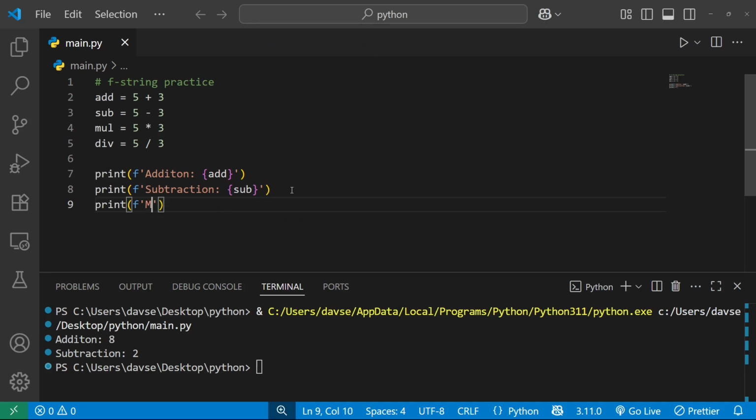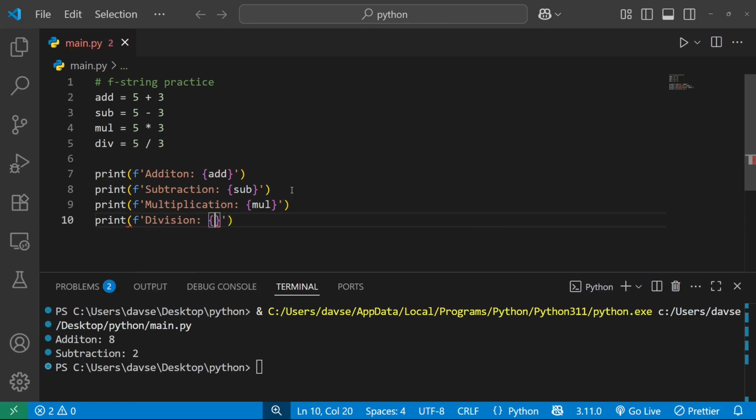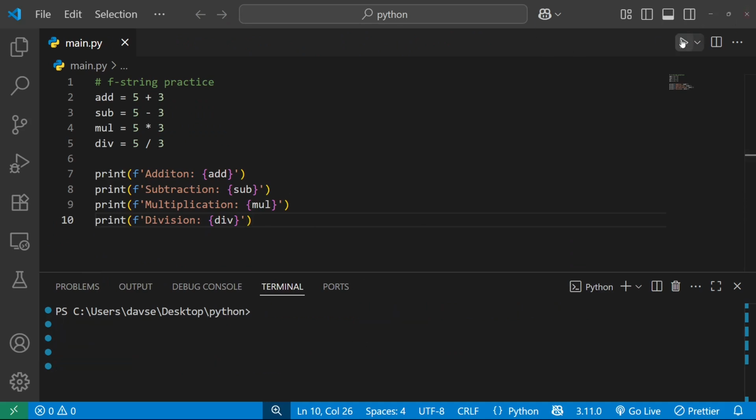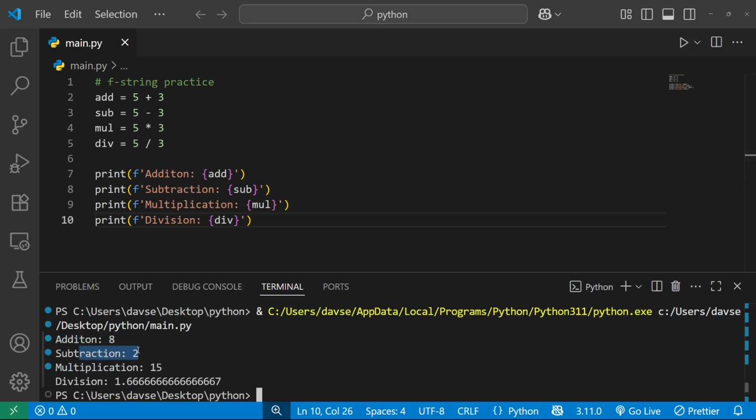After that we have multiplication. So I will write it, mul, and I will try to write the last one. It's division, and we have div here. Okay, and we will see. Okay, addition, subtraction, multiplication, and division. Okay, I think it goes very well. So fine. I will clear it.